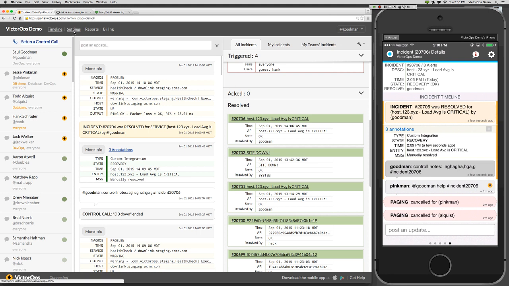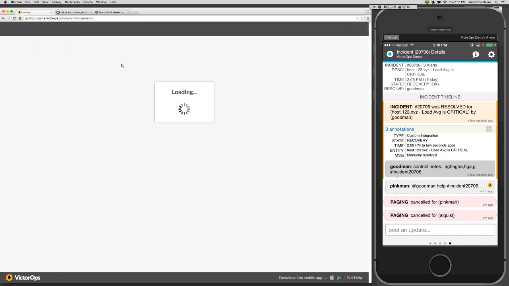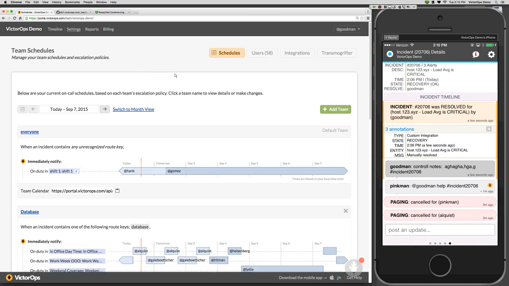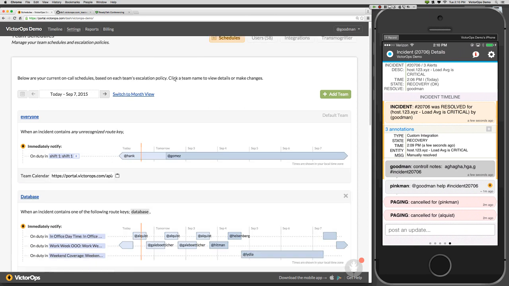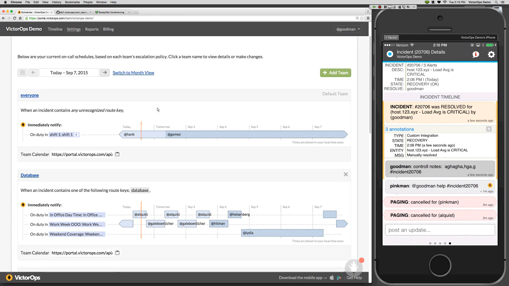Now within the settings platform, if I click on settings, this is where you can come in and set up schedules for your different teams. Now notice we already have several teams here. Certainly I can add a new team if I wanted to. You create different teams and you can create different schedules based on that team. We'll start with the everyone team.